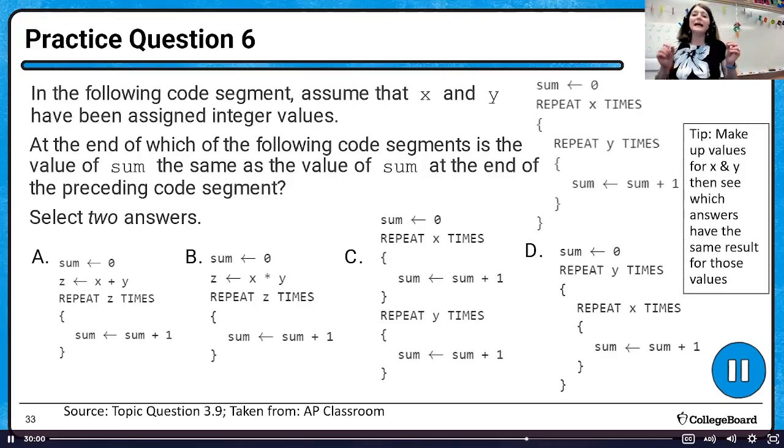Here's a tip. Make up values for x and y, and then see which answers have the same result for those values. So I'd pick a number like, say, x is 2 and y is 3. If you do that, you'll notice that we repeat 2 times and repeat 3 times, which makes it happen a total of 6 times, right? So we repeat x 2 times, so we do the y 3 times, and then repeat x says do it again. We do that 3 more times. So it would happen 6 times. So really you can just look for the one that happens 6 times down below.